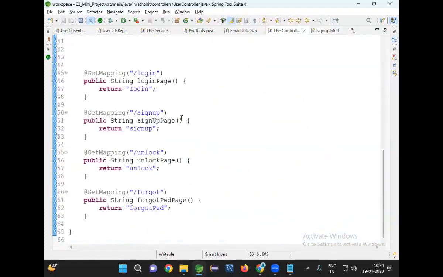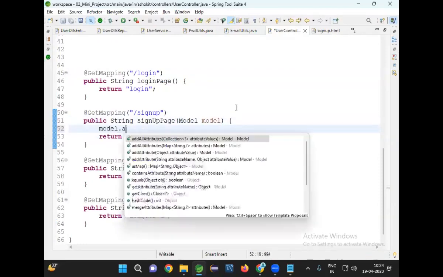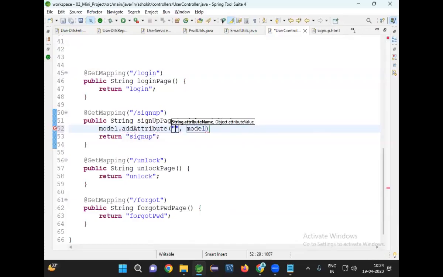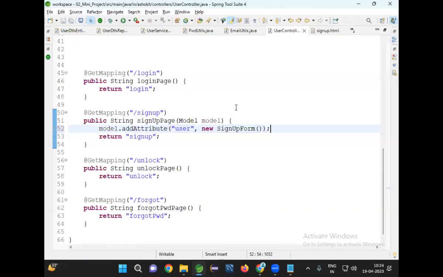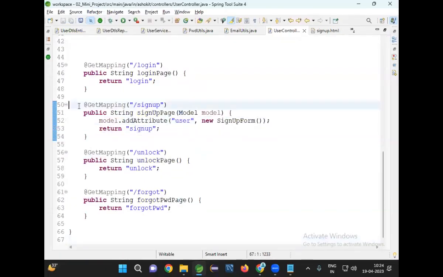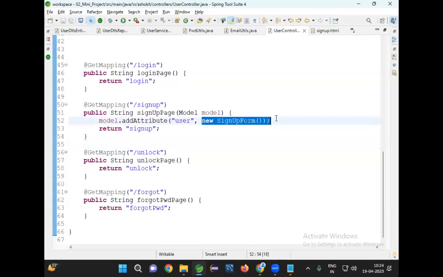Now go to our controller. When my sign up page is loading, I need to send my binding object. An empty binding object I want to send. model.addAttribute of user, and now I'm going to specify new SignUpForm. So this is the method which is responsible to load the sign up page. When the page is loading, I want to send my binding object. So for that, I'm creating one empty class object.